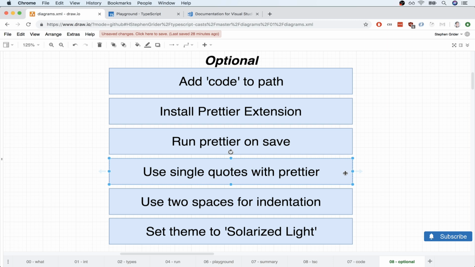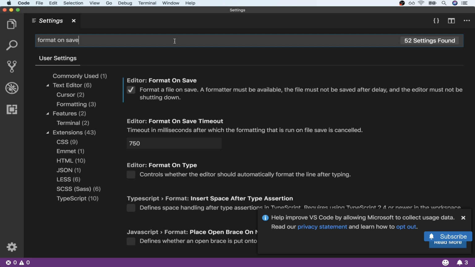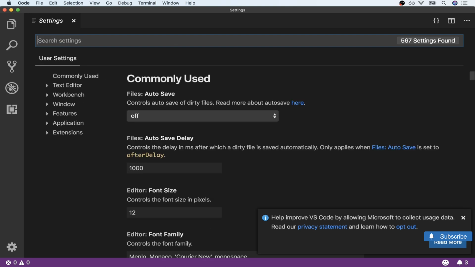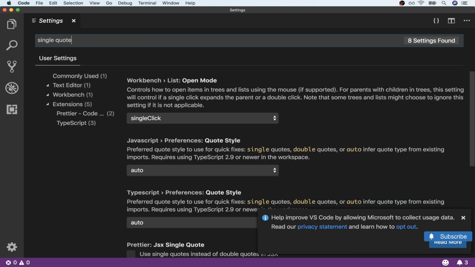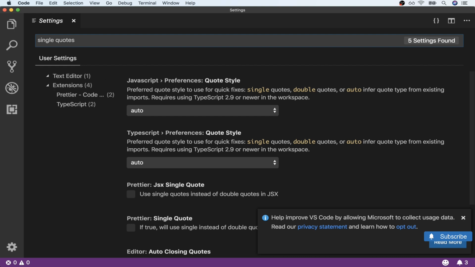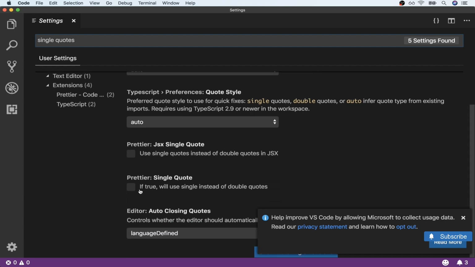So to set up Prettier to format my code in that fashion, I'll go back over to my settings page. I'll look for single quotes, and I'll scroll down just a little bit right here, and I'll see a setting called Prettier single quote, and check it.